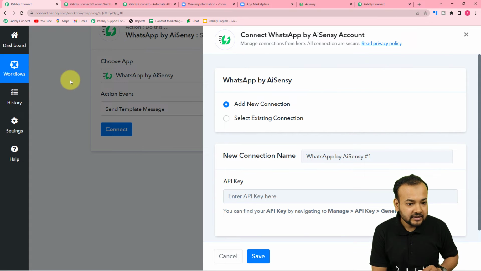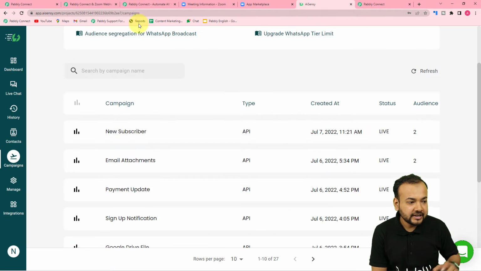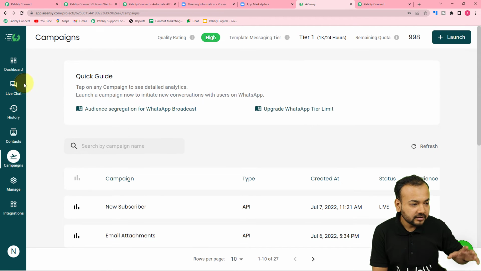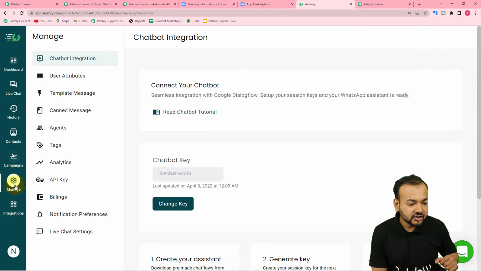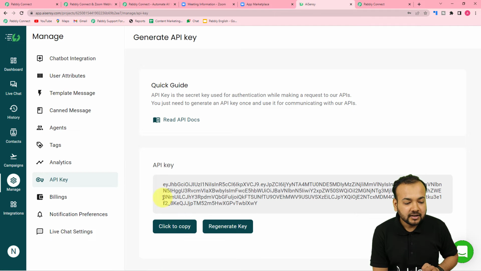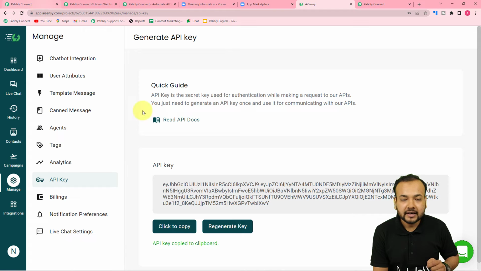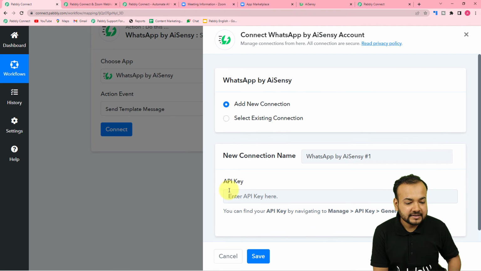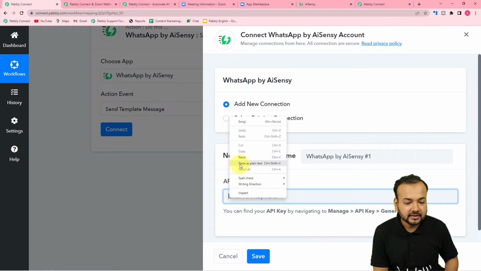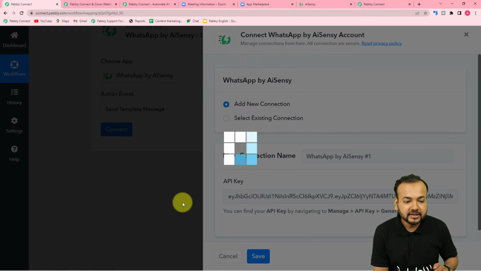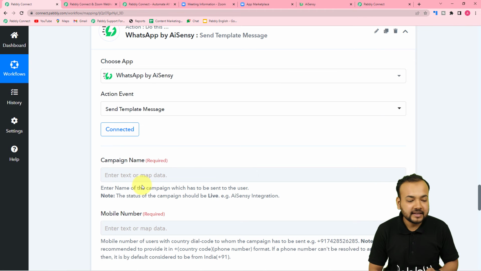So here you can see this is my application, AiSensy's dashboard, and here you can see, guys, on the left hand side panel I have this manage option. So click on manage, and under the manage section you will find this API key, and you just have to click on this click to copy button, and you can get your key copied, and you have to paste this key here in this field like this. Okay, and then click on save, and you will be connected with AiSensy like this.